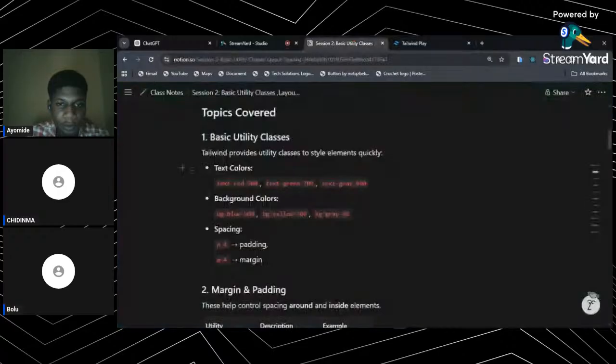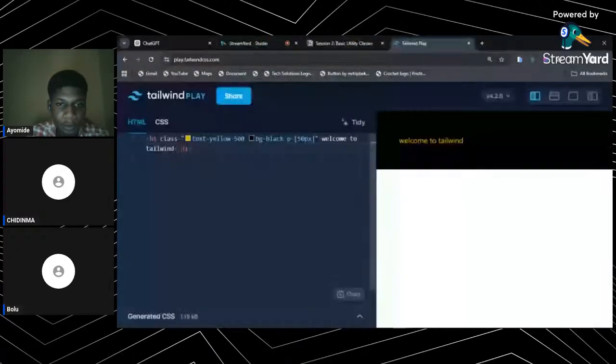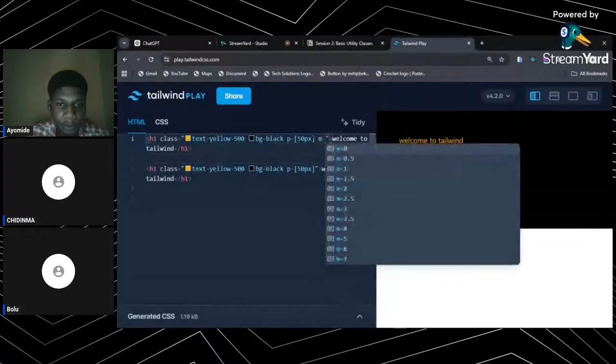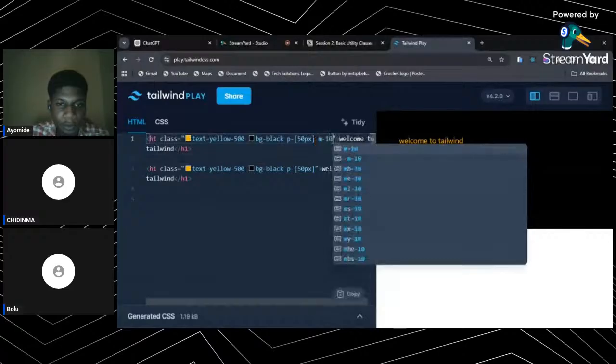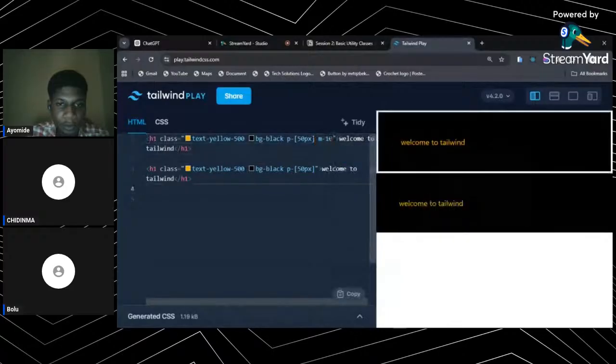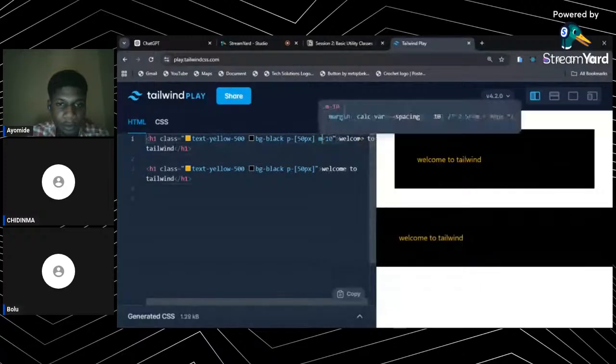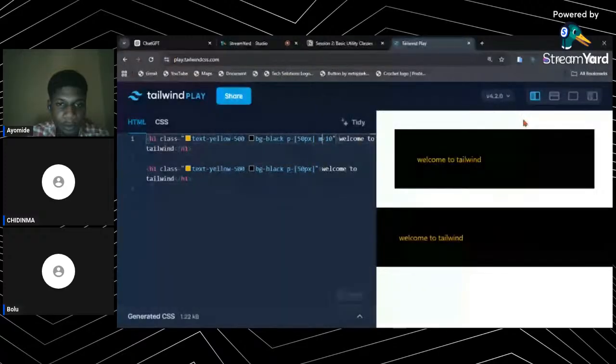Let's also add margin. Let's say we have two of these H1s. So let me just copy this one down. So we can add the margin in between. So we add the margin to the first one. So just M, and maybe 10. I know margin, when you add margin, that means you're putting space between the left and right, top and bottom. That's when you put M10.